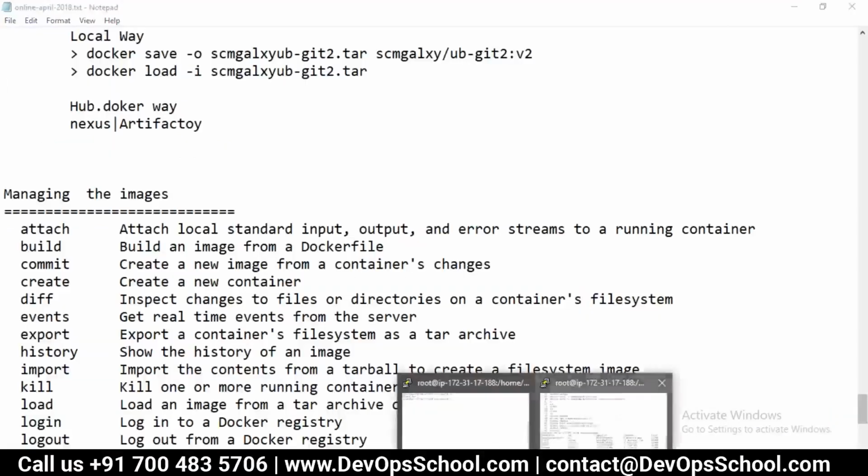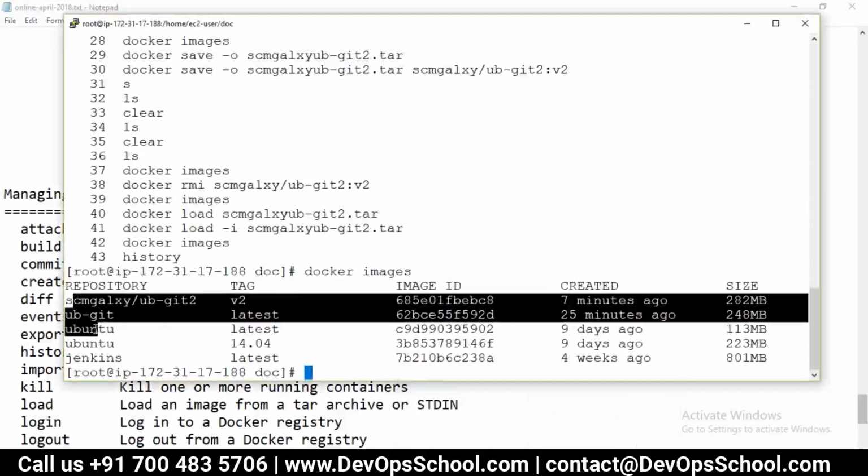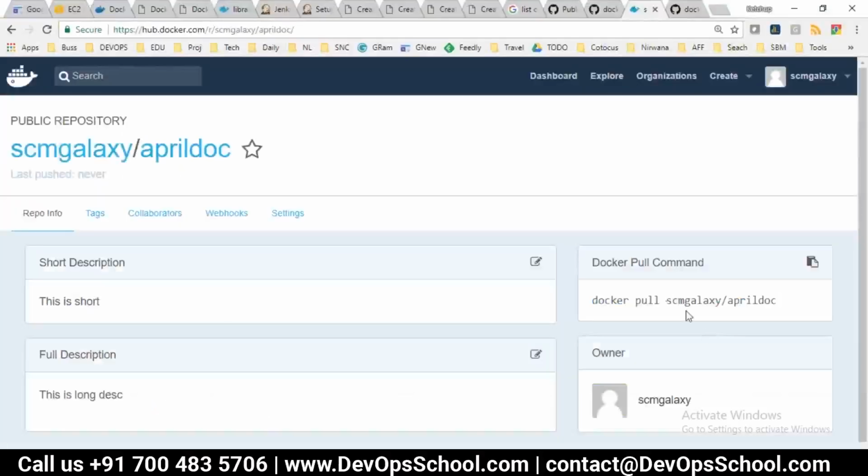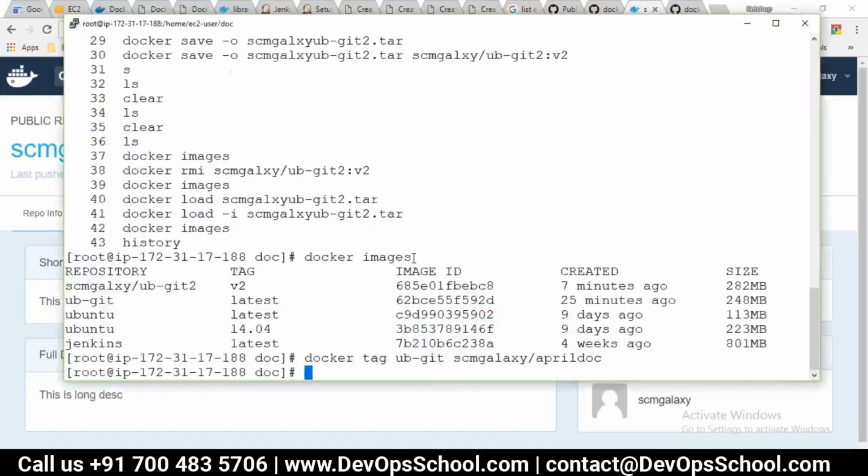Here in the local, you do not have anything related to that. So let me rename this one. How can you rename it? The process is called tag. So Docker tag, from here to here. Tagging. So now I just tag it.